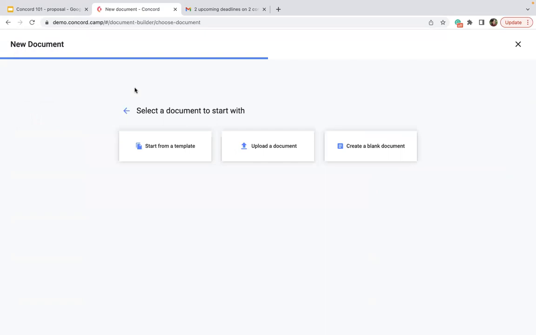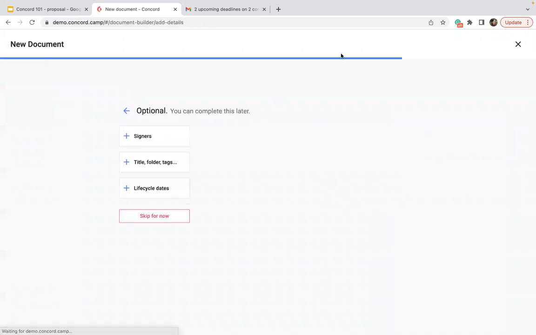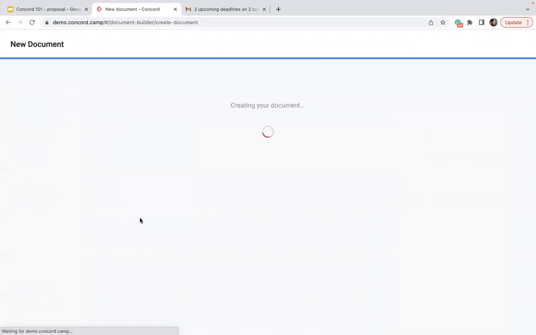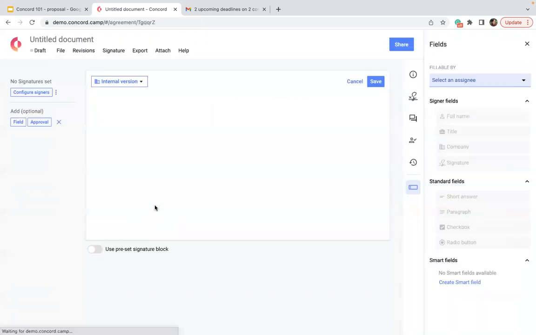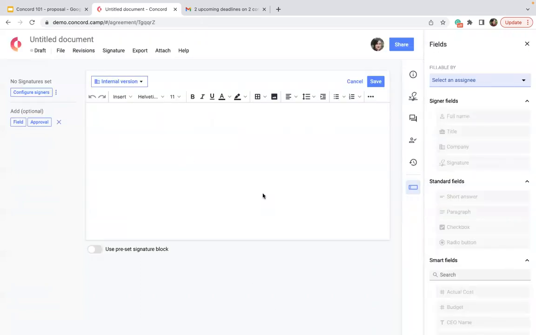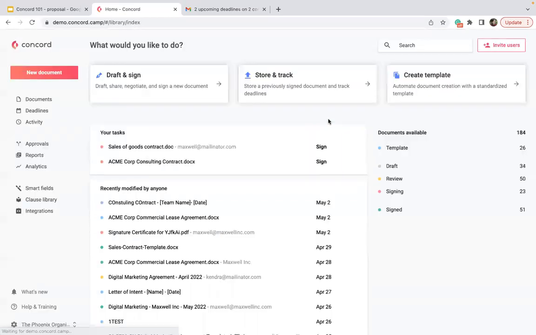Now, of course, every contract that you create isn't going to be a templated experience. Sometimes you might be creating them on the fly. Sometimes it might be an agreement that you haven't run into before. So with that, you have two ways to create a document from scratch. We can create a blank document, which is really just using Concord as your word processor. So I could type information in here and really get started. My typing is terrible, I will warn you right up front, so bear with me. The other option would be to upload a document.